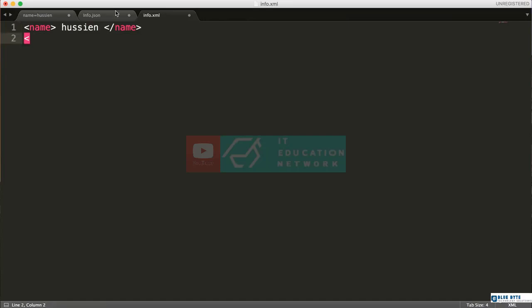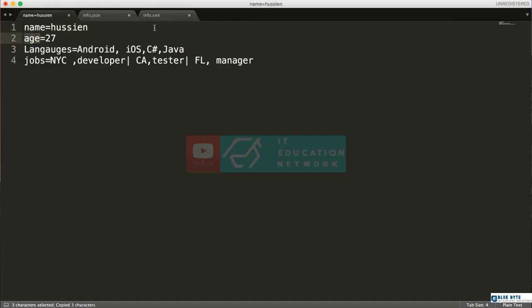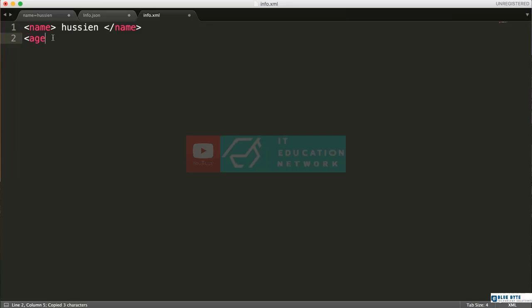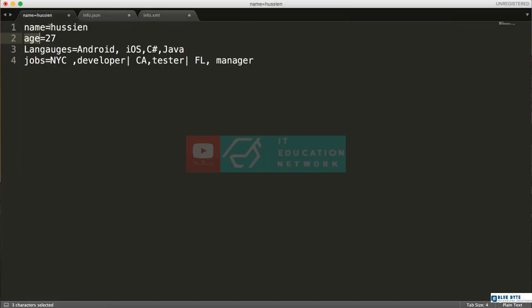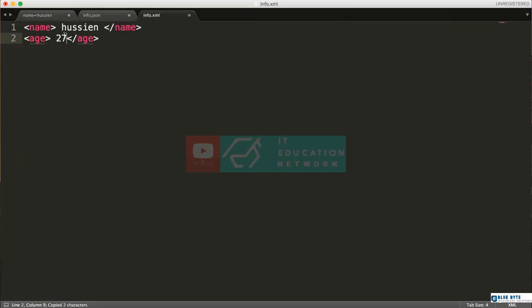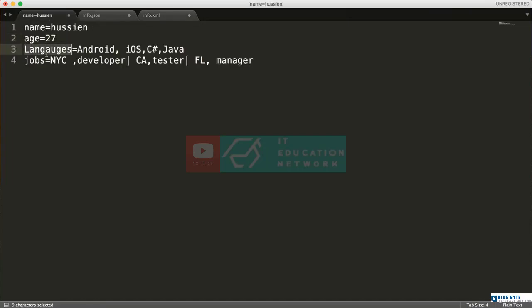In the same way, the second key I have is age. So you say, okay, I have a key as age, then I close this key as age and add the value for the age. How much is the age? 27. If you see, that's good. So just key open, close. Now I have languages here.